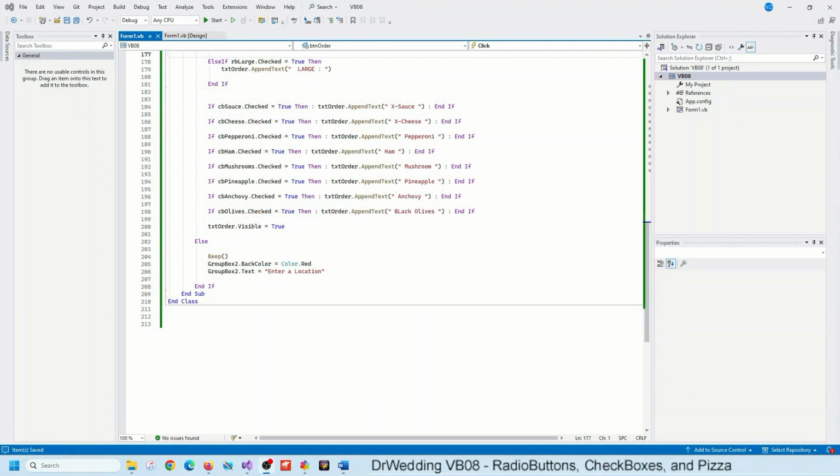The same compression method has been used on all of the if blocks for the toppings. You can see it does take up a lot less screen space, but it also makes the code a little bit harder to read for someone who's new to programming. Using the colon to combine lines is not restricted to the if statement. It can be done with any code.